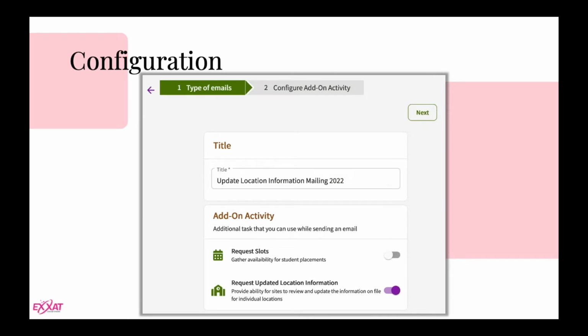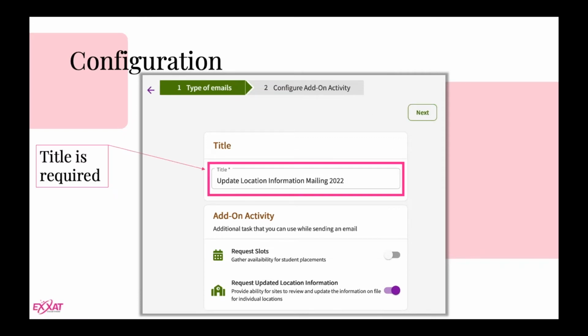All right, so going back to that pencil, or if you're setting up a new communication, it does take you to this first page. This first step is pretty easy. You just give a title to this process, and this is an internal title. You don't have to share this with anybody. It's just update location information mailing 2022. So you can call it whatever you want, and then you're going to select this add-on activity, request updated location information, and then you'll click the next button to take you to the next page where you'll be configuring your preferences for this.